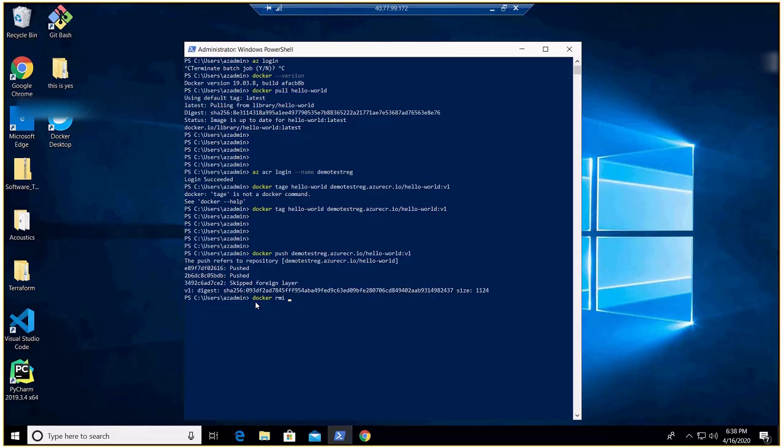So Docker, or we can also use the up arrow key the way we do in PowerShell. Instead of push, we need to do rmi, remove image. That's the command to remove the image, and this is the tagged image that we want to remove. So let's remove it. So it's untagged now. We do not have this image locally. Okay, now what will we do?